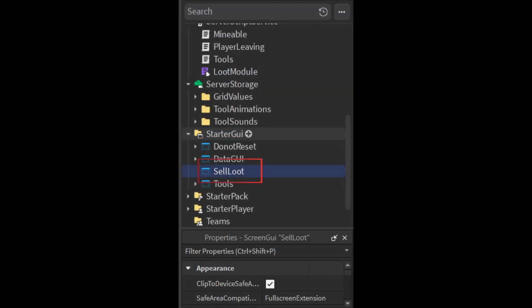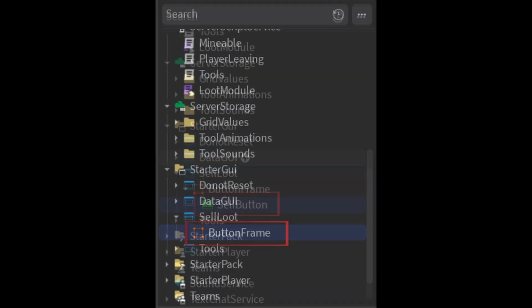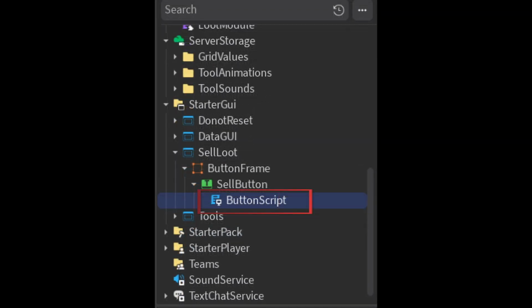Let's start by creating another GUI and naming it SellLoot. Inside it, add a frame and rename it Button Frame. Then place a text button inside the frame and call it Sell Button. Next, insert a local script into the button and rename it Button Script.